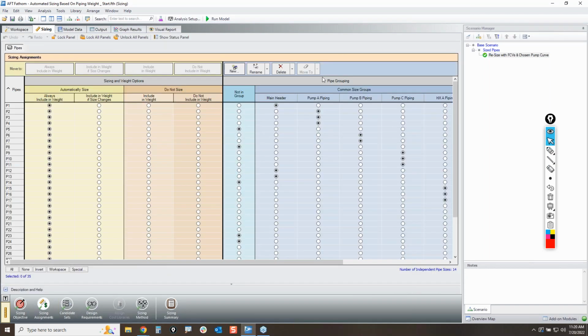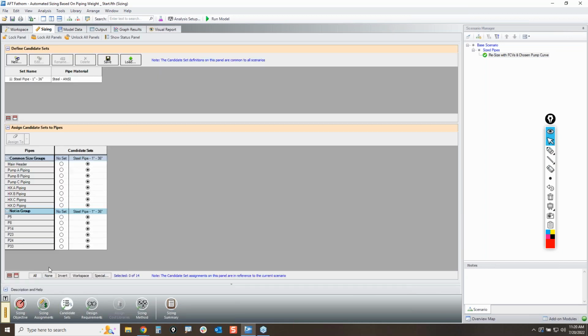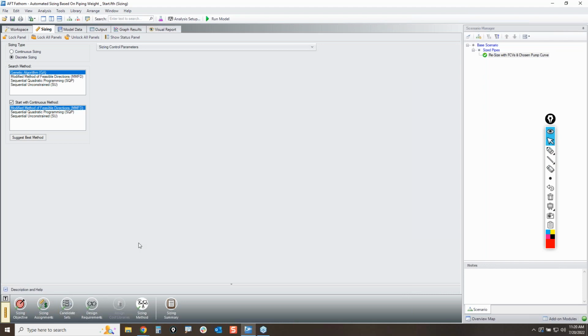This is going to keep everything as it was before, sizing all the pipes, all the common size groups, all my candidate sets, all my design requirements. But now I'm just going to try and see, based upon my actual pump curves, and now that I'm using flow control valves, can this give me a slightly better design? And this is where, again, you would start with one particular method, calculate what the resulting piping weight is, and then compare it to the other options, and then go with the best one.